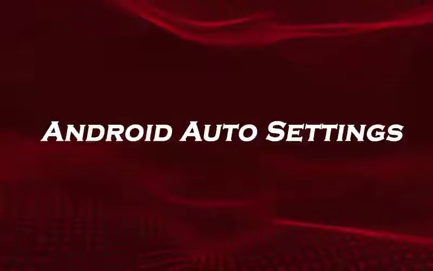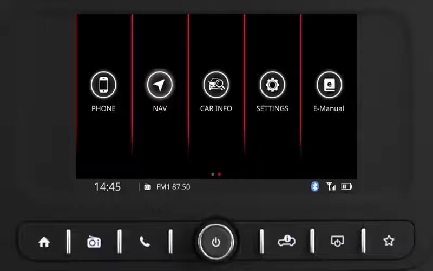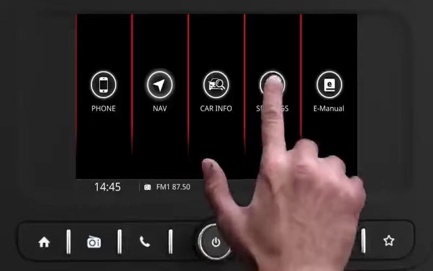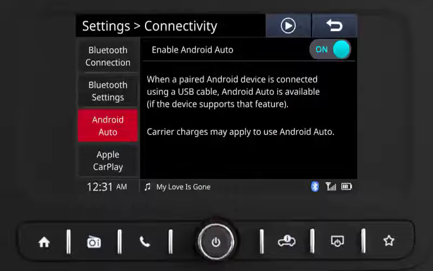Android Auto settings. Users can enter the Android Auto settings by selecting Android Auto from the Connectivity screen of the infotainment system.